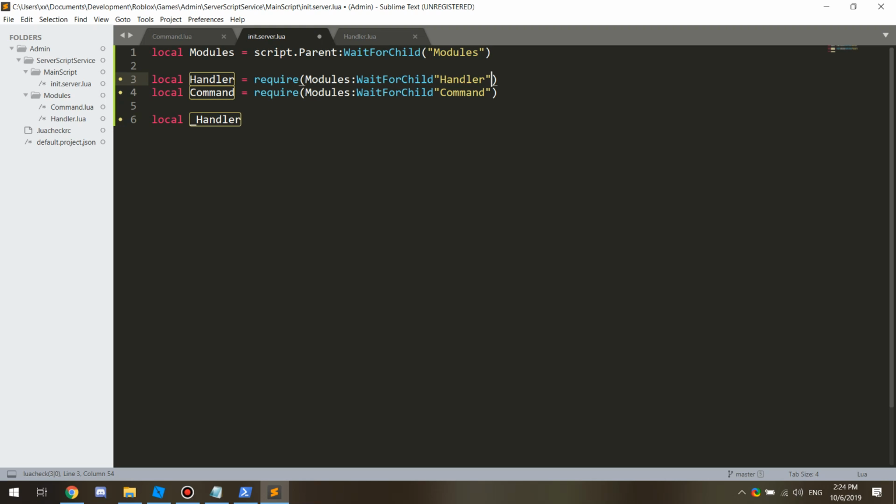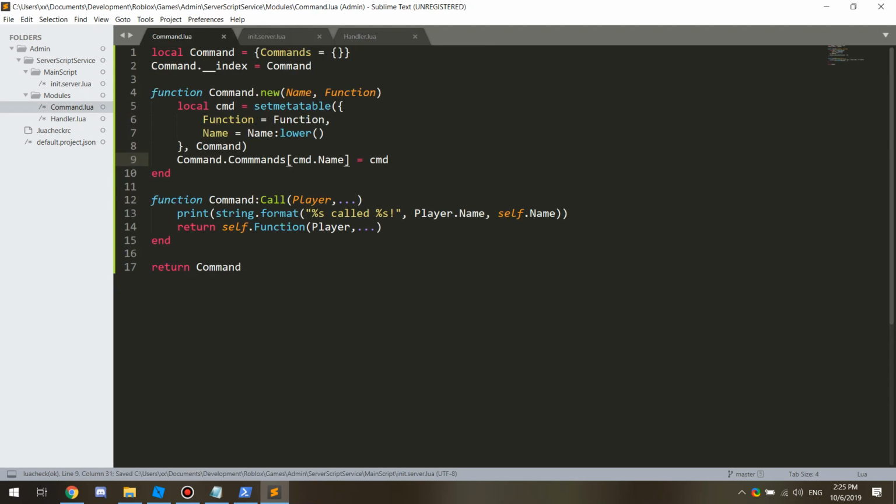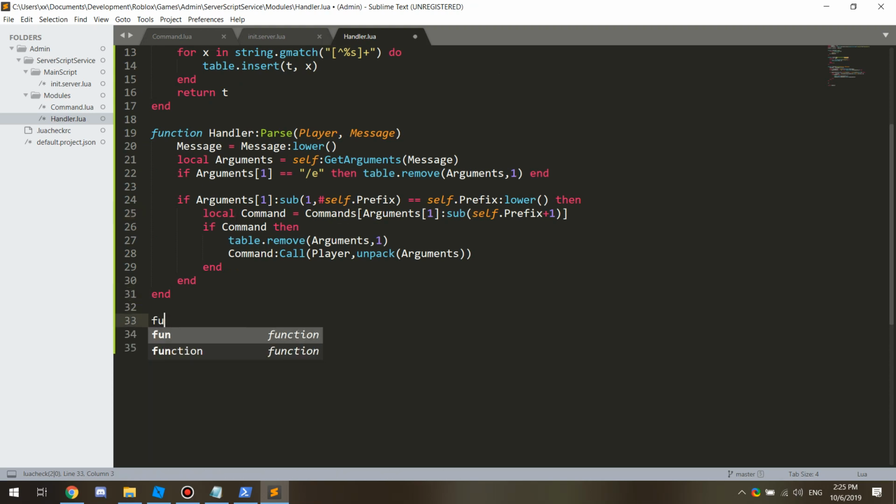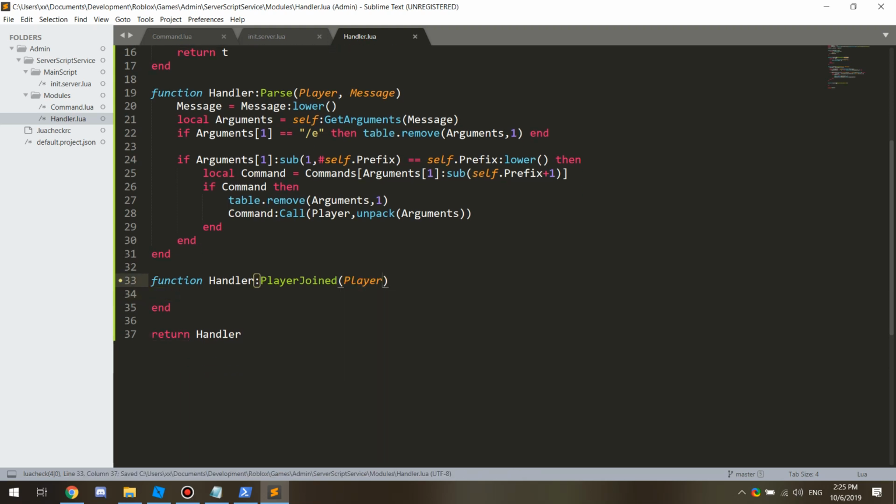So local, my basic handler, let's have this as a bit of a constant variable type thing. Handler equals handler.new(). Boom. And then, actually, function handler.playerJoined. If you're going to be having set admins, I recommend making a player joined function, and then you can have all your if statements in here. So player.Chatted, all your if statements for if they're admins or not.